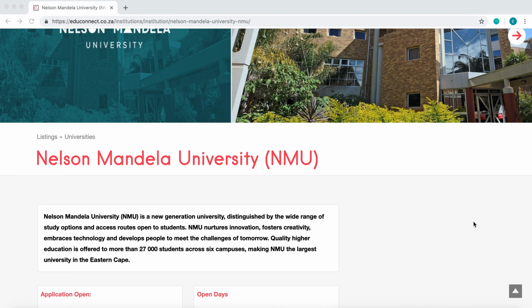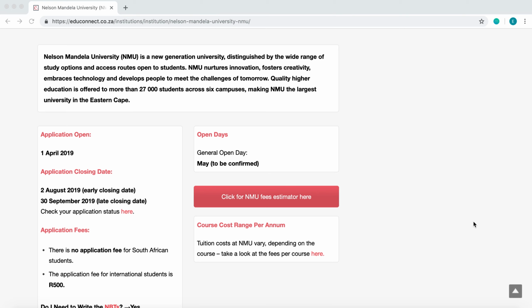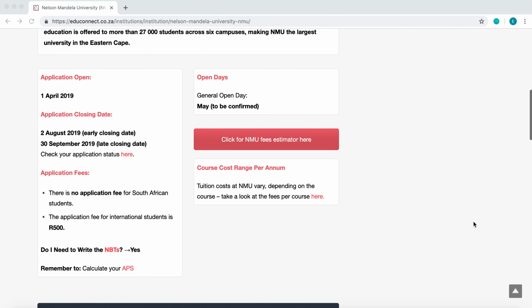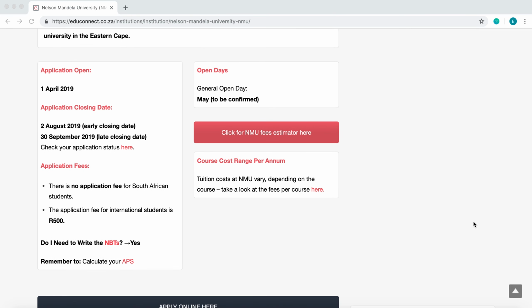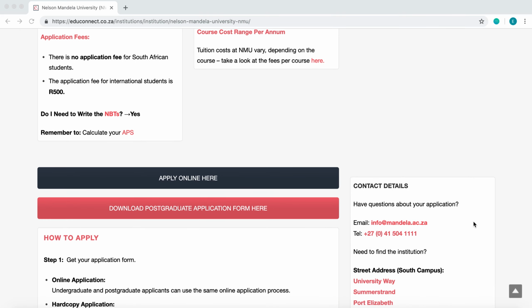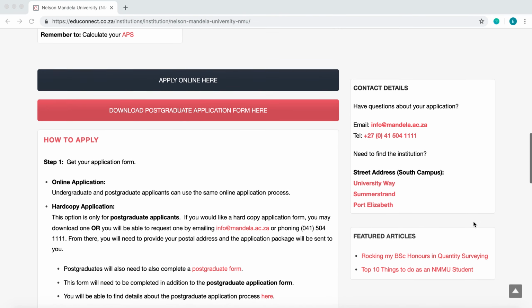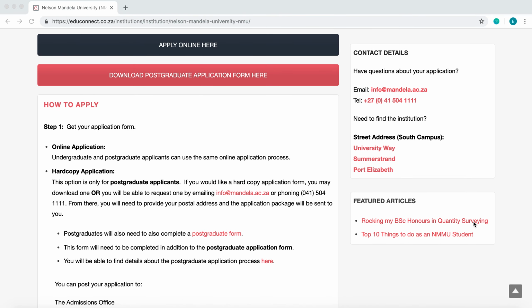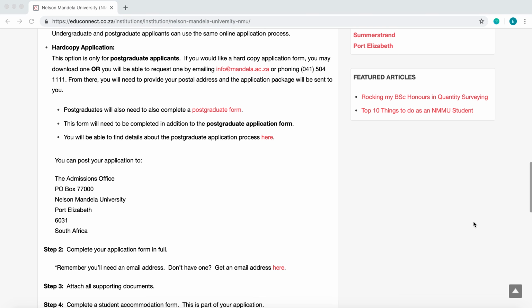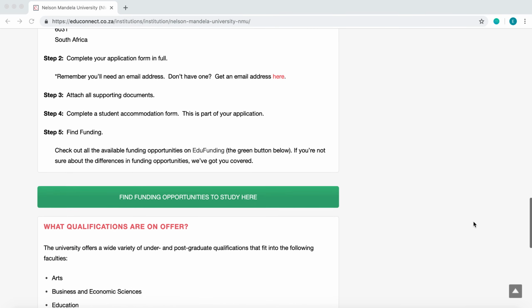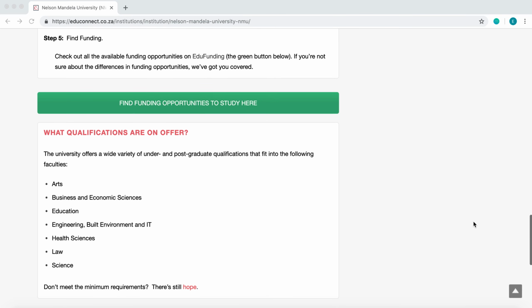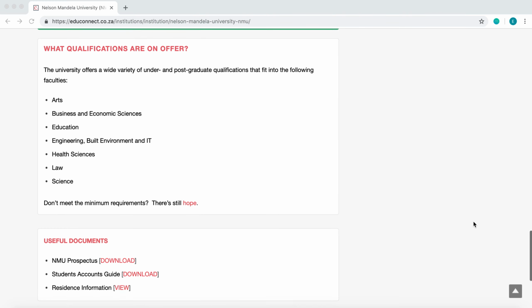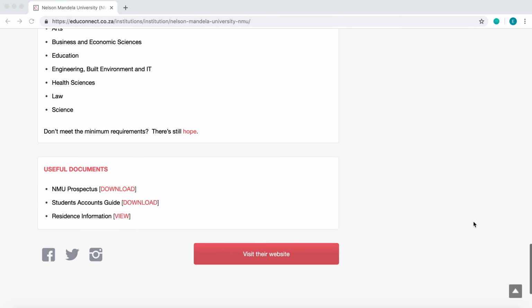The information included on the institution page is as follows: application dates, application closing dates, application fees, whether they need to write their NBTs, open day dates, fees, how to apply both online and through hard copy in the post, the institution contact details and address, any featured articles the students may find interesting, funding opportunities to study at the institution, as well as what qualifications they offer.